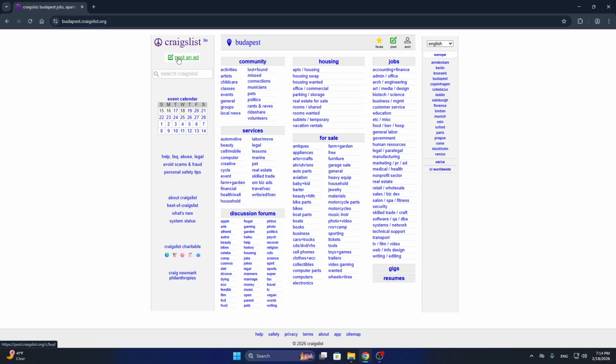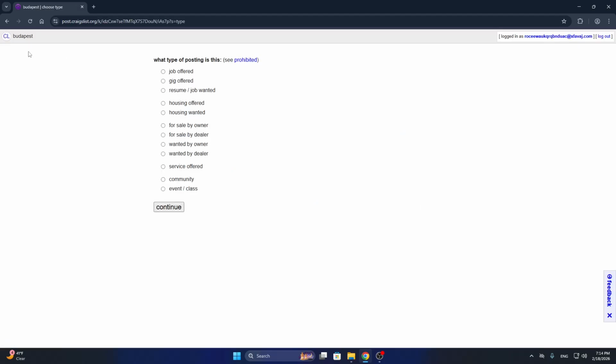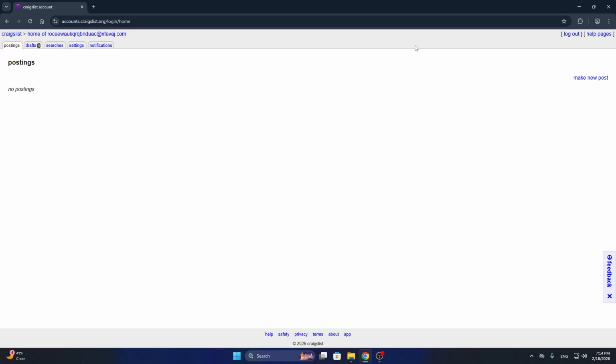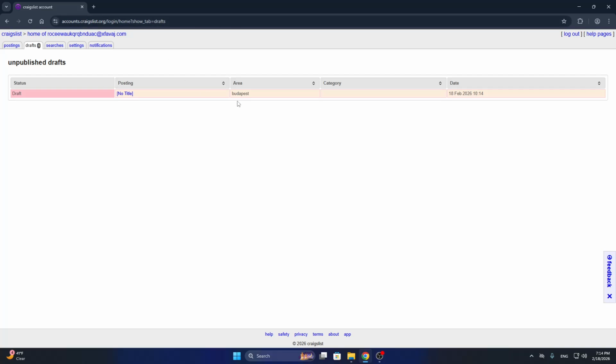As you can see, you have posted ads before by clicking the post an ad option, so every ad that you have created using this option right here is going to appear in your account tab. So go to the upper right corner and click on the profile icon, and if you have logged in, it's going to look like this. If you have not logged in, you want to log into the account from where you have made the postings. Once you've logged in, this is what it's going to look like. Here at the top of the screen, you're going to have your postings, drafts, searches, settings, and so on, as you can see right here.